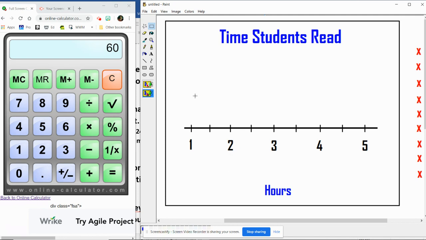All right, this is my line plot. My title is time that students read, and each number on the line plot represents hours. 1 hour, 2 hours, 3, 4, 5 hours, okay? Each X represents a student, all right?